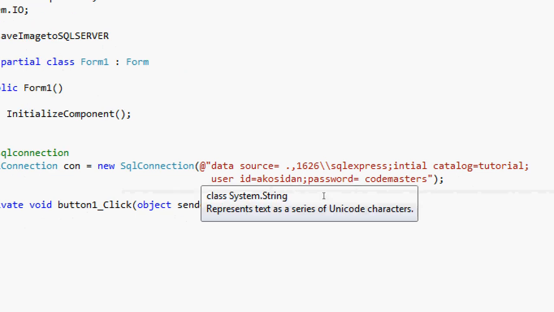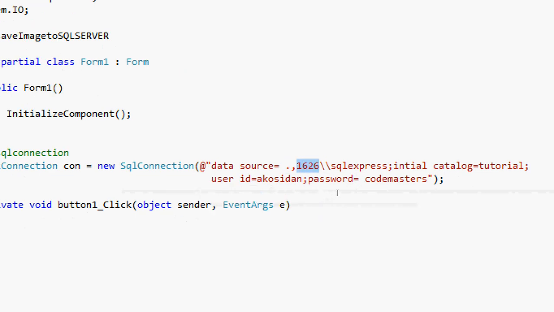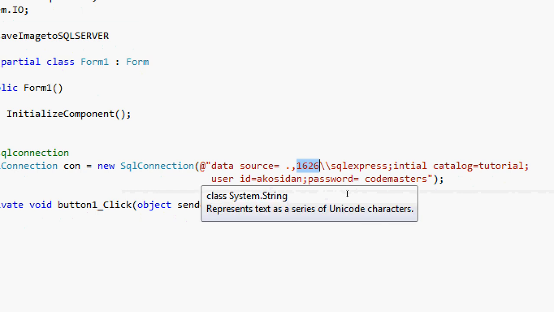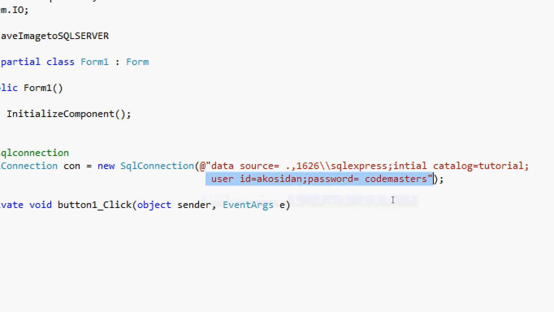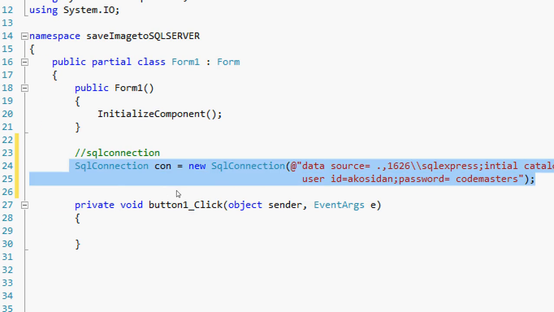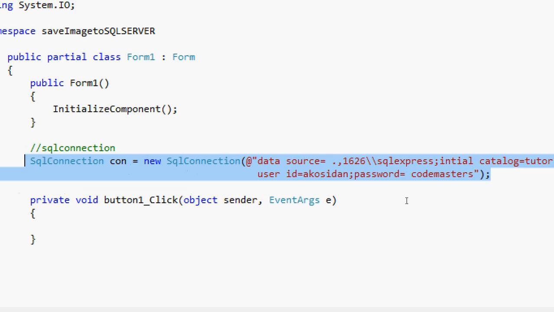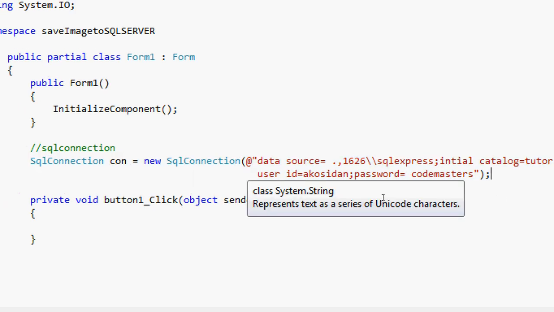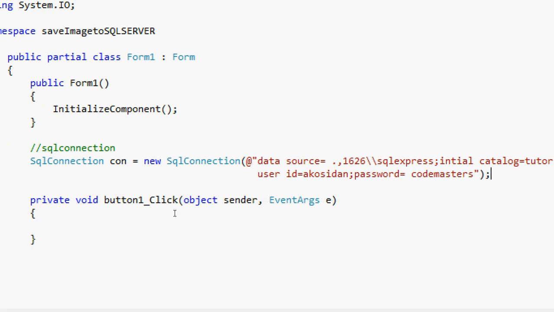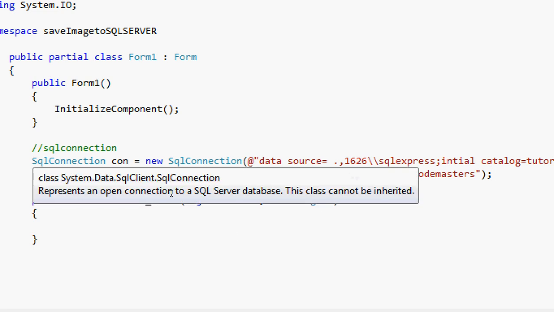Data source is the dot, which means my computer, 1626 is the port I am using for my SQL Server 2005. Initial catalog is tutorial, the name of my database. User ID is just the credential of my SQL Server authentication. I'm not going to explain this much anymore, because it was explained in my previous video. If you want further explanation about this, you can just browse my other video about it. Okay, now we are done with the SQL connection.